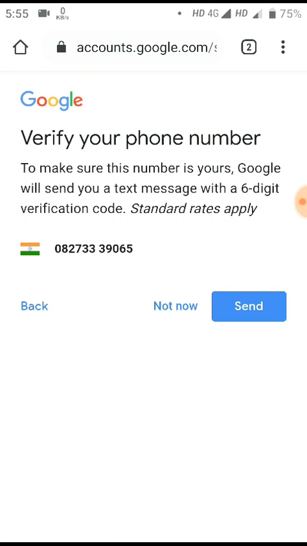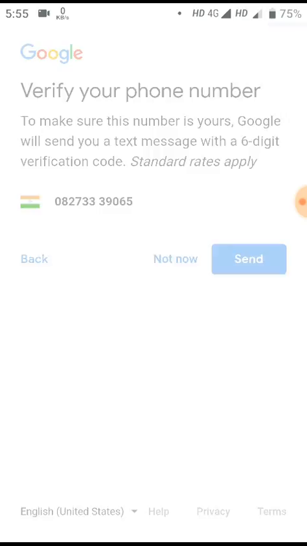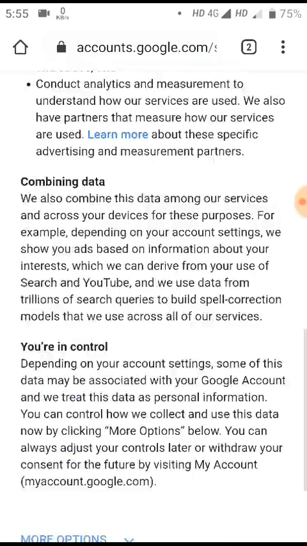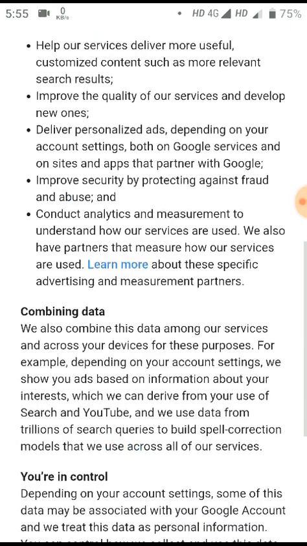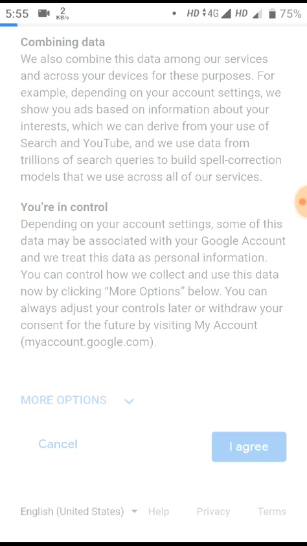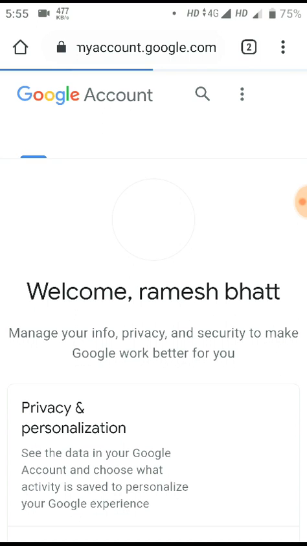Now it will ask to verify the phone number. If you want to verify, you can directly click on the send option. But if, let us suppose, you do not have a phone number right now, you can select not now. I am selecting not now. Okay, this is the terms and conditions of Google for creating a Gmail account. If you want to read it, you can. Right now I am just clicking on the I agree button, and wait for a while.